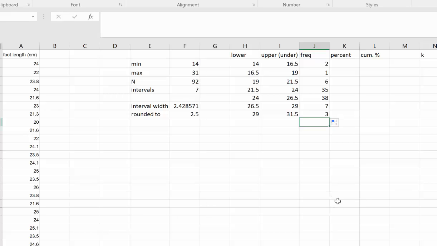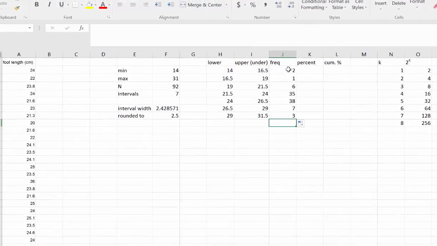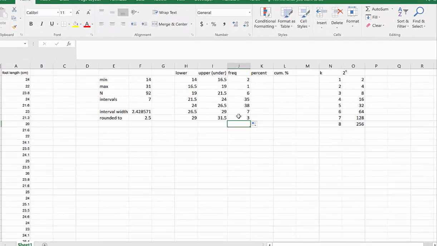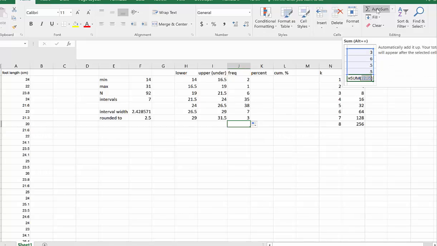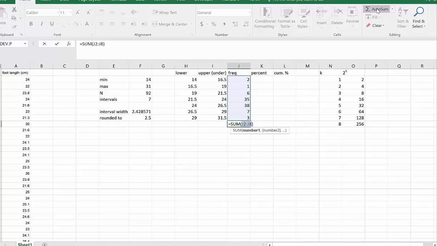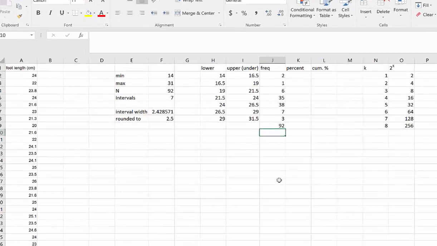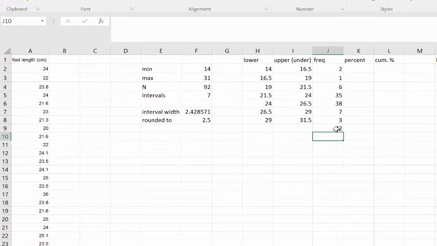Okay, let's make sure we have all the values in our data set. So if we count up all these values, it should equal 92. Now we can just go to the AutoSum icon up on the ribbon here, click on it. It automatically populates it with the sum statement and highlights all the values that will be summed. We just have to press enter and we find out indeed we've got 92.